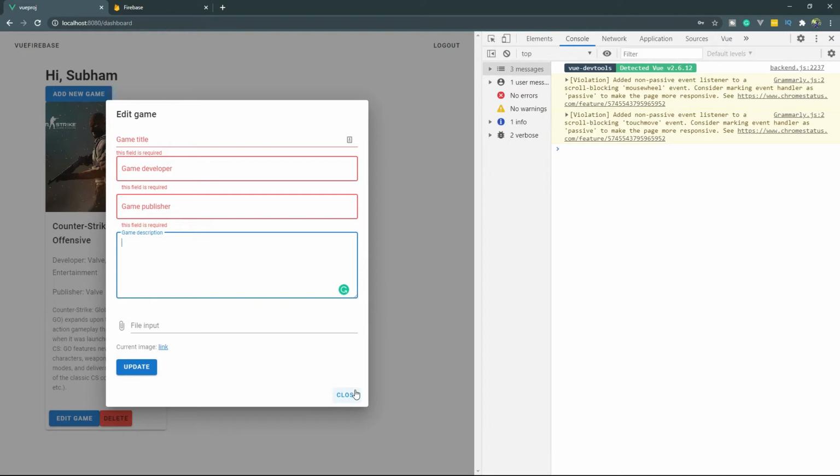And the reason here is the mounted method is only going to be executed once. So in our case, we need to move everything from inside the mounted to a method which we will trigger when someone clicks on edit game. Let's get back to the editor and quickly fix this issue.